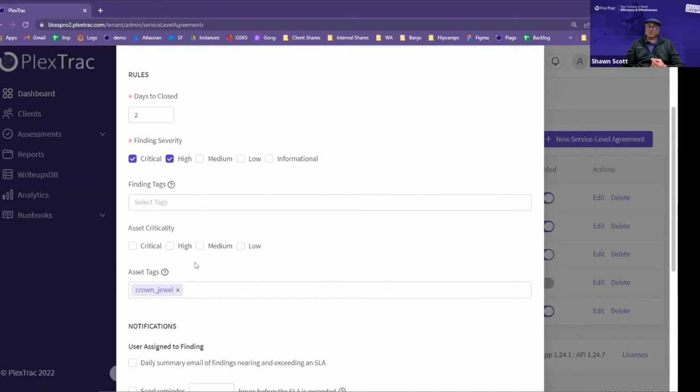But the last attribute that we can use is the asset tags themselves. So assets in PlexTrac exist as independent data objects from any findings they're associated with. That's what allows you to get that macro level view, that asset view of everything that is impacting a particular asset. And you can tag your assets. And so what I've chosen for the attribute for this particular SLA is simply the tag of crown jewel. Common industry standard term. I think most people understand it.